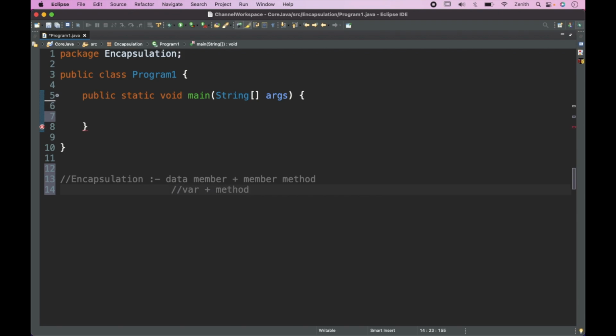But in this case, we are protecting the data from the outside world, so that's why we keep the data member as private and the method will be public. The main purpose of encapsulation is to protect the most important thing in our program, that is the data member or the variable or value, and we access all those things by using methods. So this is the simple definition of encapsulation.